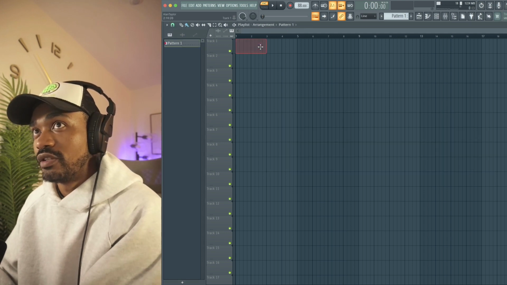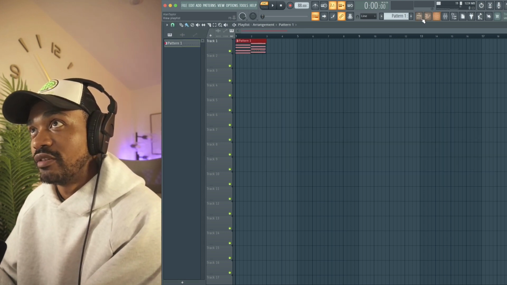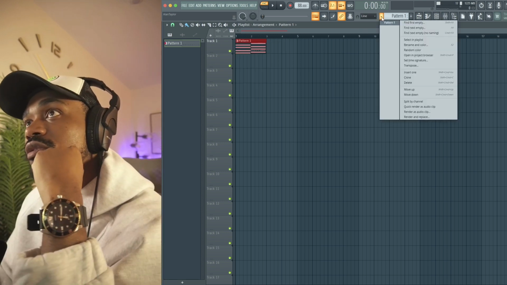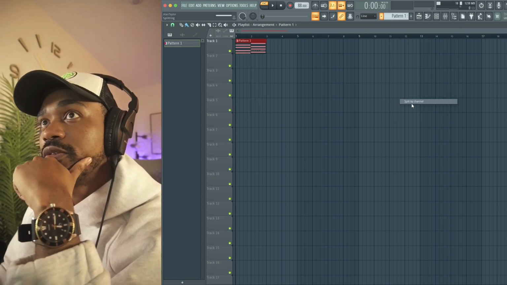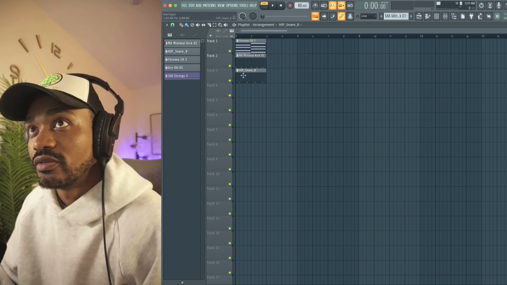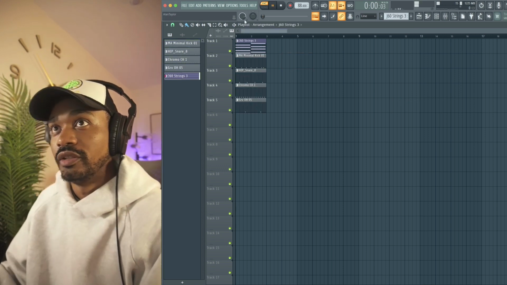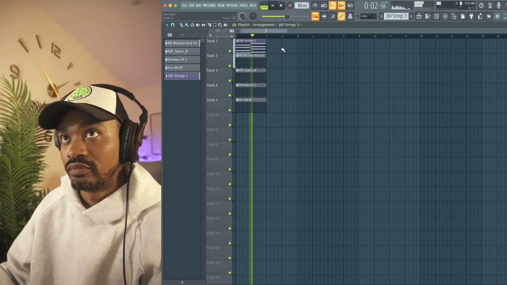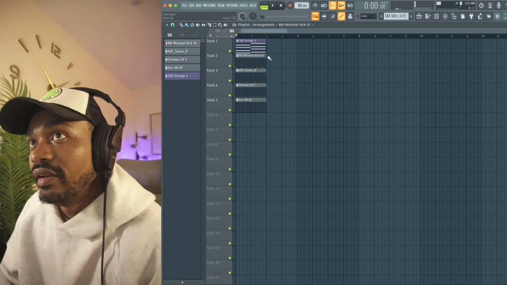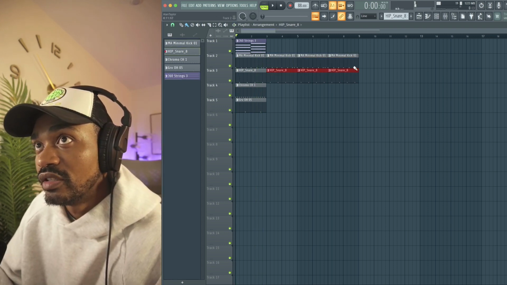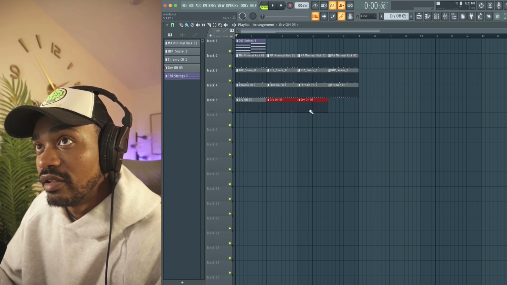We have pattern 1 here. We're on the playlist now. Pattern 1 here, we go up here to split by channel, and now all the sounds are stacked on top of each other. So we just drag it down. All right. And now we can start making our song. We could put the kick right here, the snares right here, the hi-hats right here, and the open hat right here.